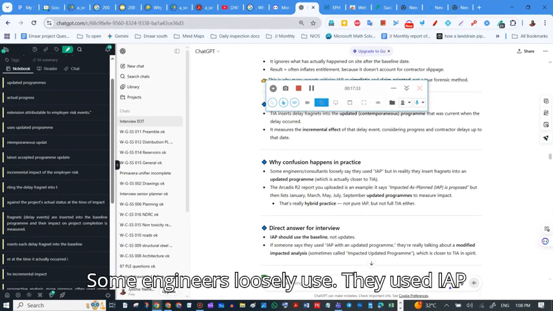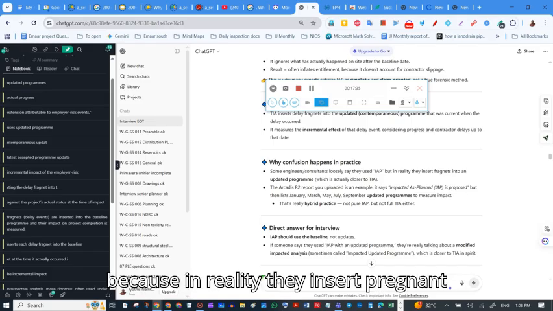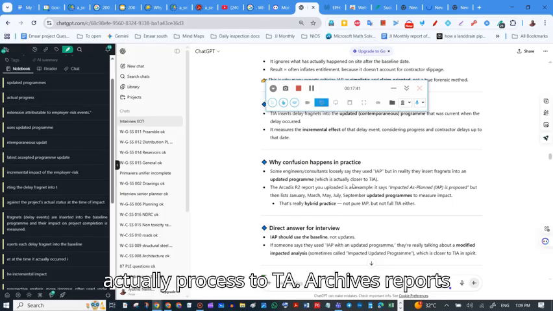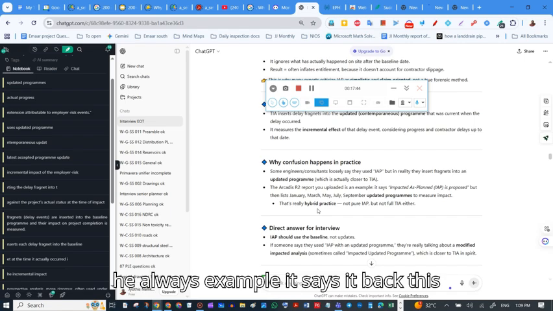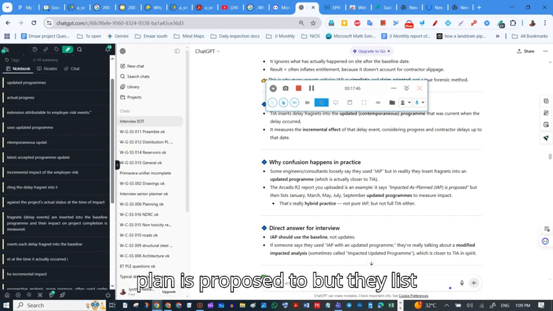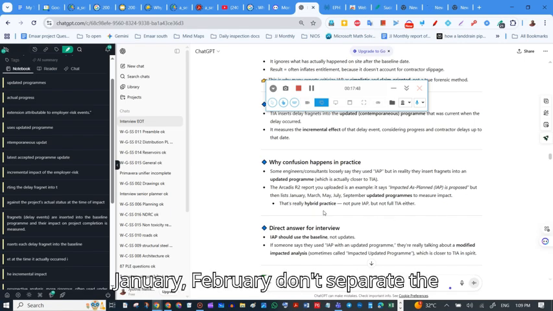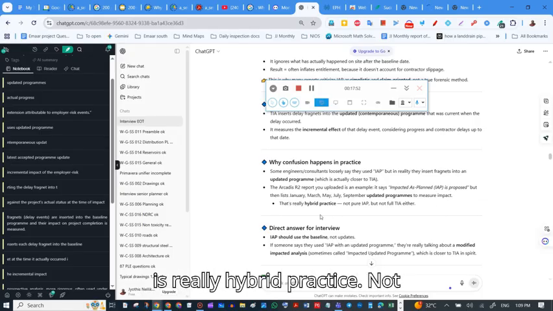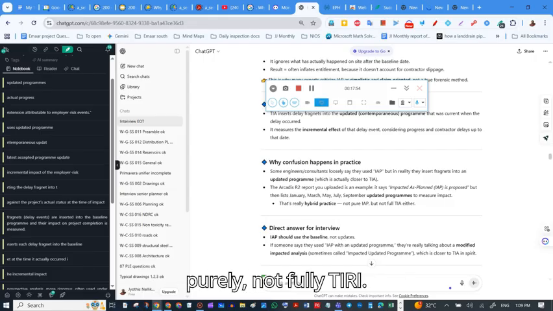Some engineers loosely say they use IAP, because in reality they insert fragments in the updated program, which is actually closer to TIA. Arcadis reports an example. It says in fact this claim is proposed but lists the January, February, March, and June updated programs to measure the impact. It is really a hybrid practice, not pure IAP, not fully TIA either.